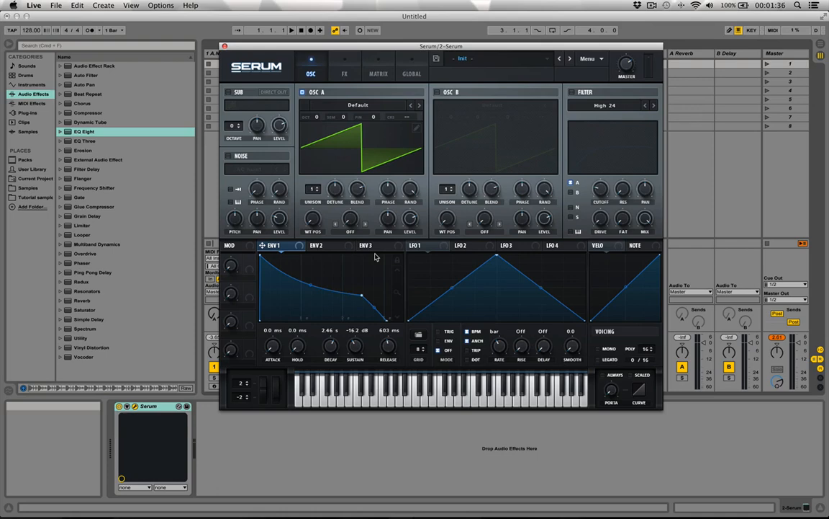Now, you don't just use this for volume. You can use ADSR envelopes to control almost anything in most synths these days, and that's something we'll look at later on when we're doing some sound design. But this just gives you an idea of what the controls do and how they affect the signal.